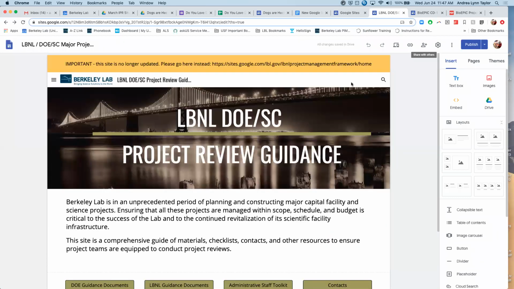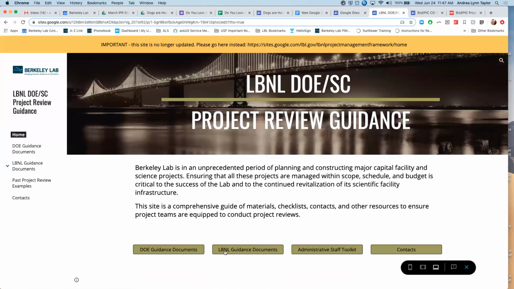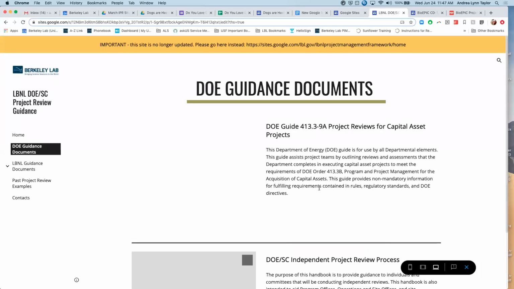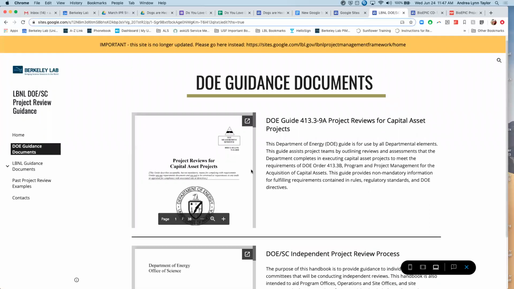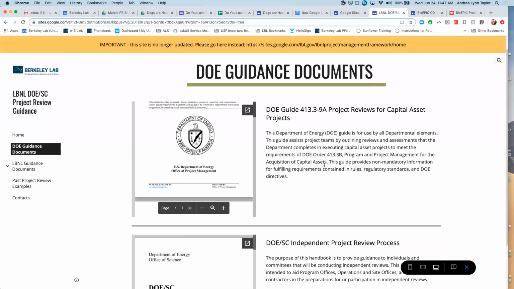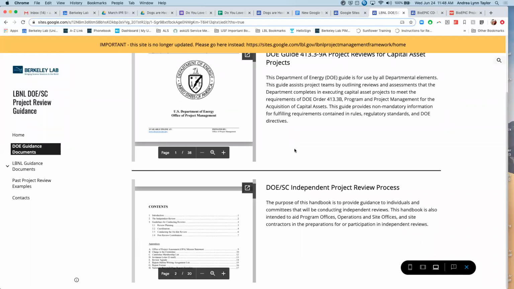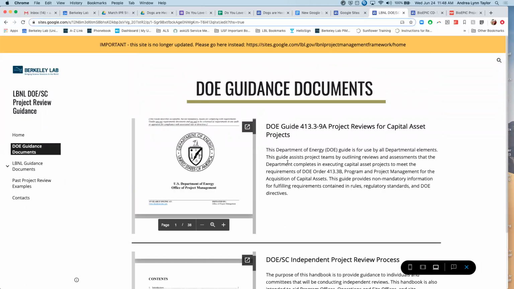But this gives you an example. If I go into my preview so I can see what it looks like, this is how it can serve as a document repository. You can click on the DOE guidance documents, and to your point, I pulled all of these over from the project management office website. And they look fairly clear to me. I don't know if you were encountering fuzziness, but I haven't had that issue myself.